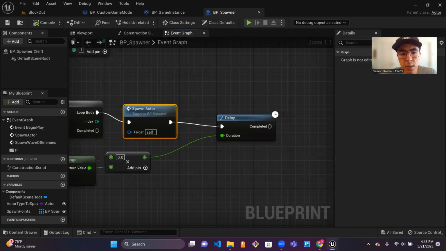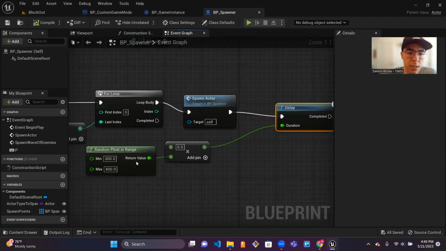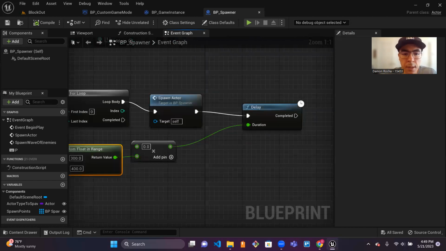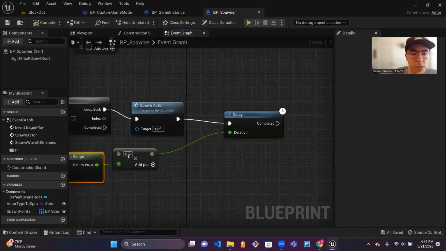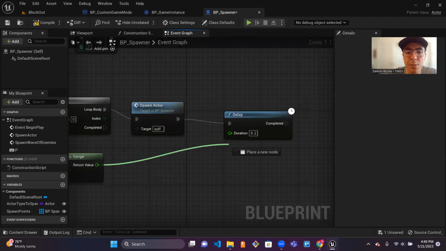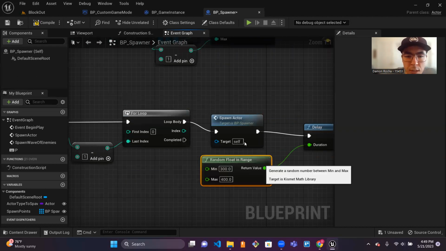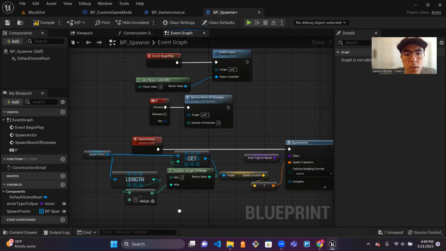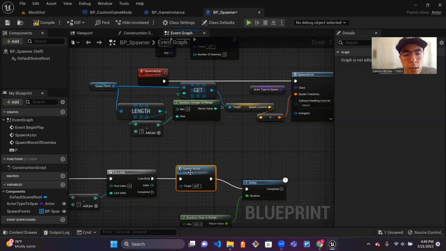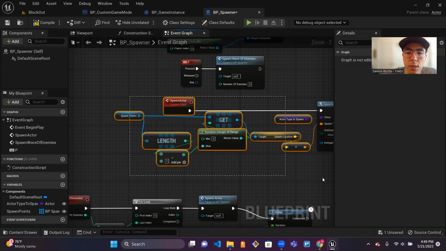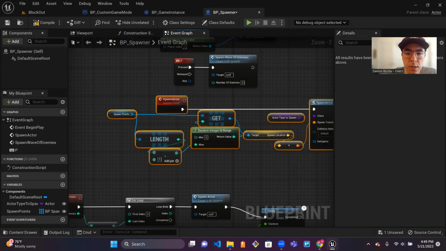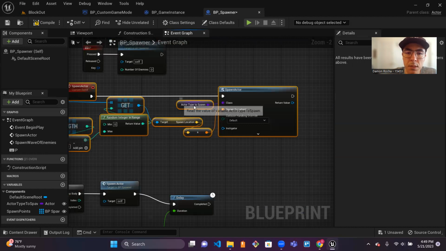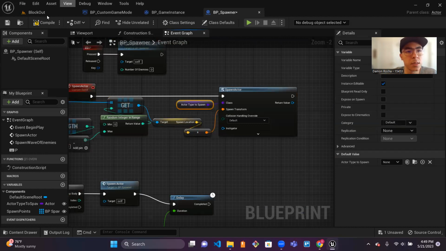And then it'll delay for a random amount from 300 to 400. And actually, I just realized I set that to 0. So let's get rid of that. I don't remember why I had that multiplication there, but we will remove it. And actually, okay, and it calls this BP, it calls the spawn actor custom event, which I created here. And this custom event will spawn this actor type to spawn, which is set in the game.